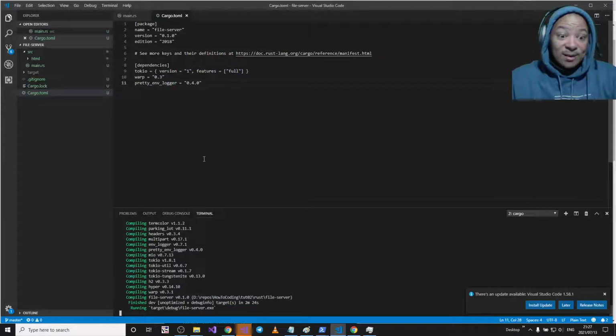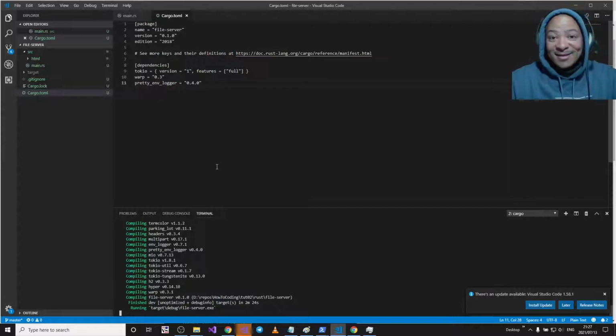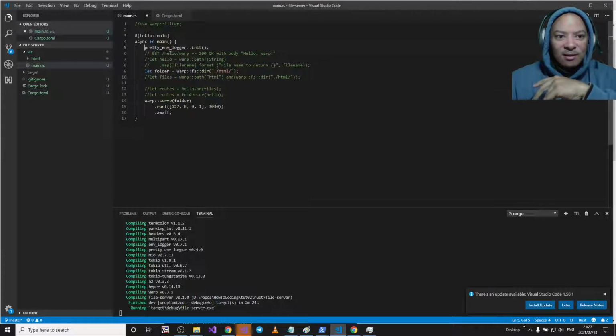I also learned something interesting in C++. Visual Studio has a package management system. Would have thought, right? C doesn't have any of that. You can manually download the libraries and put them where they need to be. So let's see, we installed the pretty env logger, which you don't have to use.